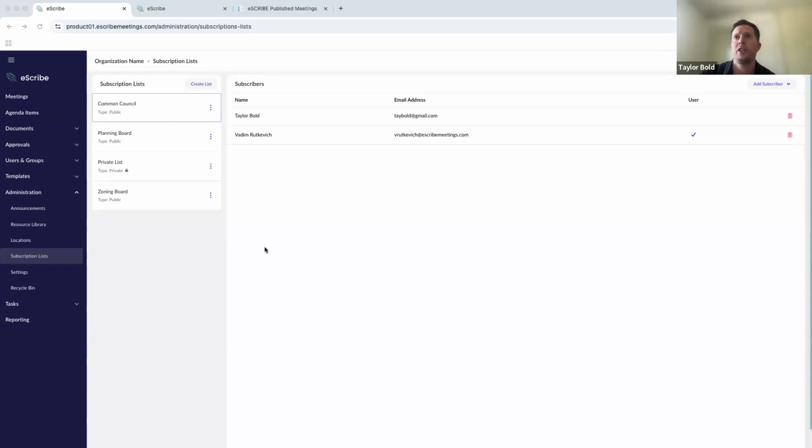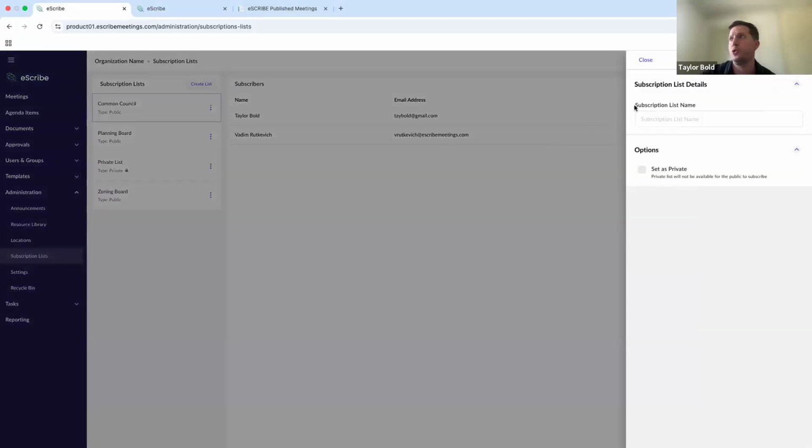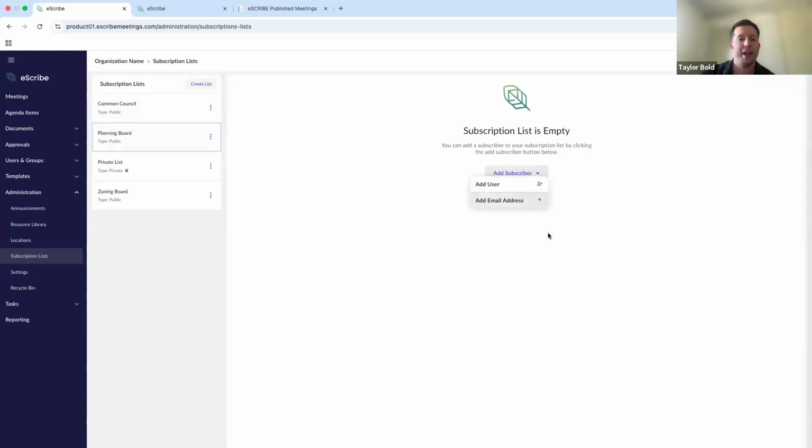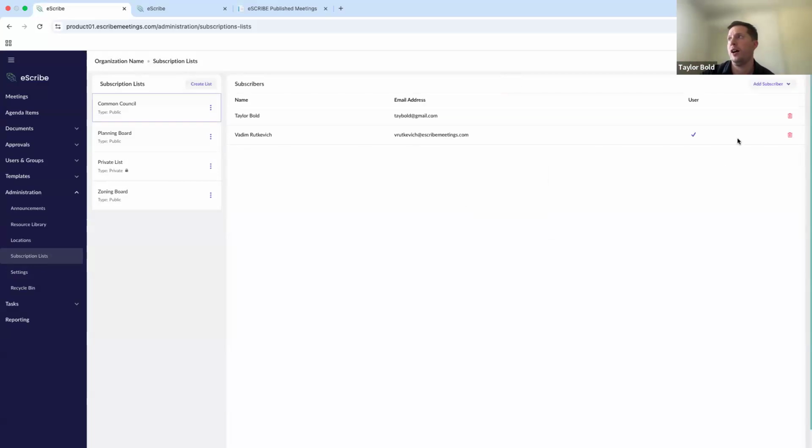So we have a new section in eScribe under administration called subscription list. When you go here, you'll see this new subscription list area. You'll have the ability to create a list, also set it as public versus private, and I'll show you where that comes into play. Once you've created your list, you can now start adding subscribers. I can either add subscribers to a list as a user of eScribe, so let's say it's an internal user, or I can add them manually by an email address. So let's say you need to add somebody on the fly to an existing list, you have ways within eScribe to do that as well. It's pretty easy to add either by user.